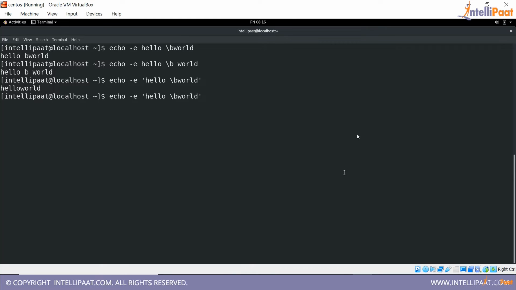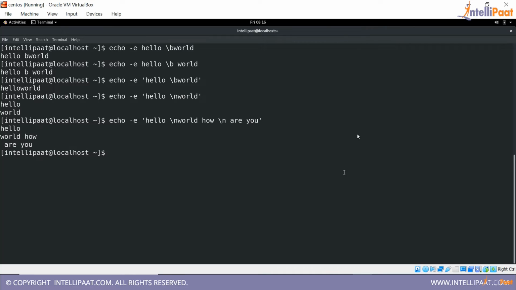Now one more thing is slash n. Slash n separates the words and prints them in separate lines. So let's say hello world, how are you? So you can see that hello is in one line, and after that I have a new line. World, how is in one line, then after that I have a new line, then are you. So this is one, and then you have two most commonly used ones, which are slash v and slash t.